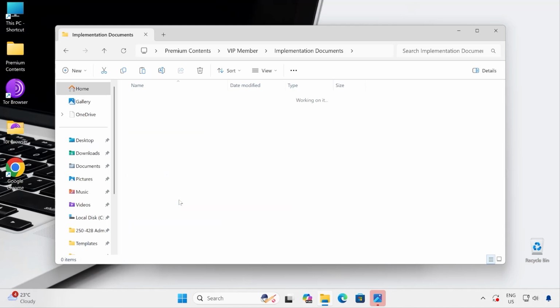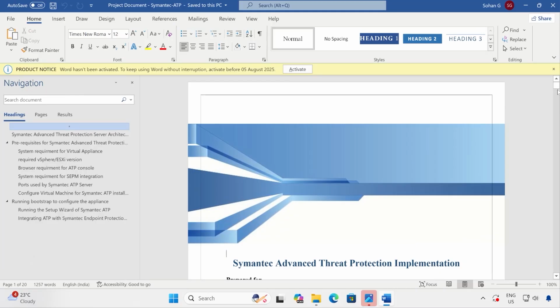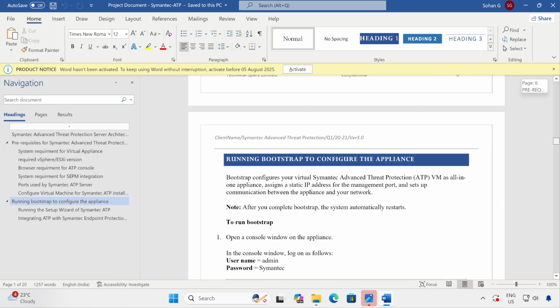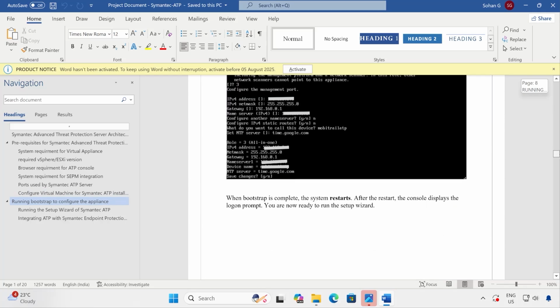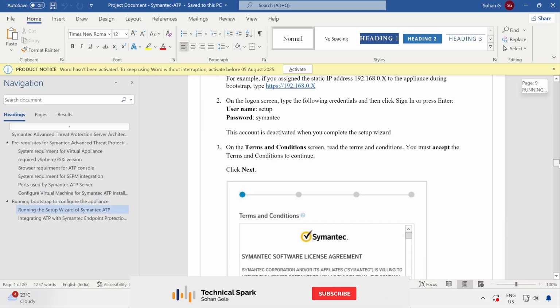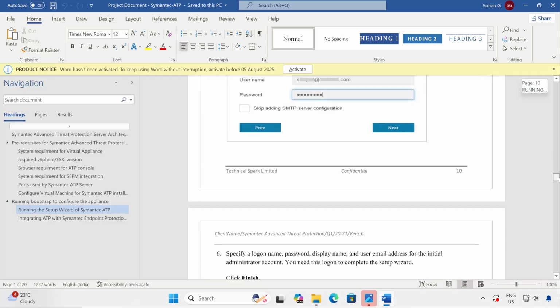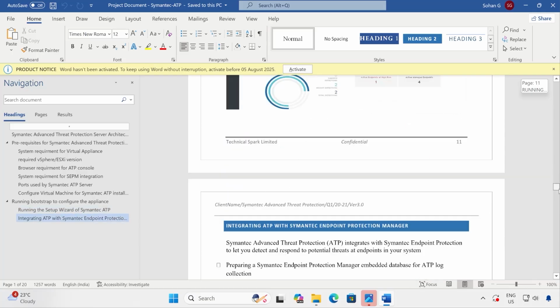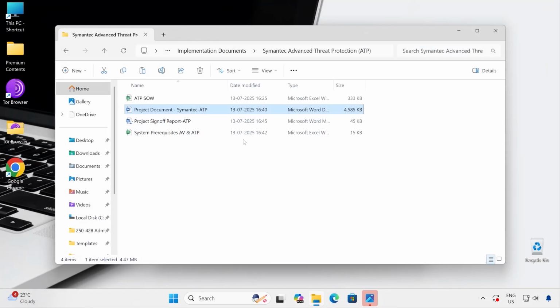Now Symantec ATP, how exactly to configure or install ATP. Here are the steps and everything, with a screenshot guide, because these documents are prepared by me, so I know how exactly an engineer requires the documentation. And I'll again say, even if you get this document, just keep it with you, guys. Do not share it with anyone, because we should not share this document with anybody.